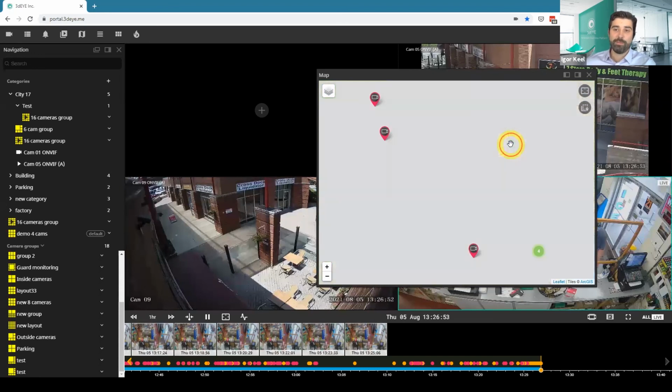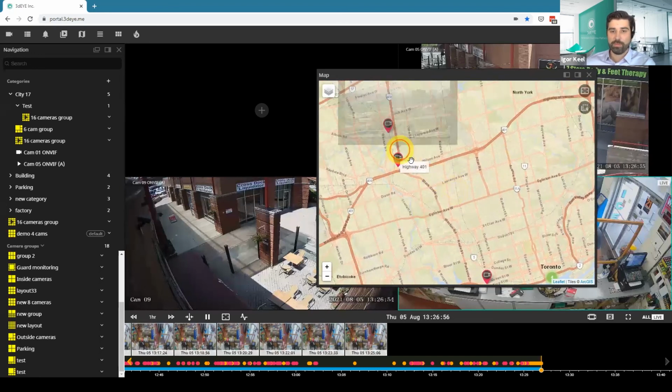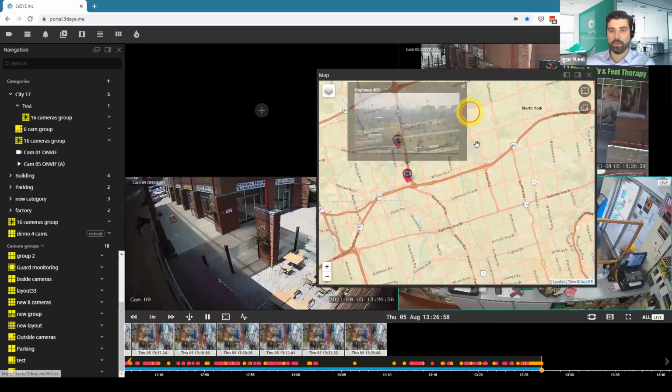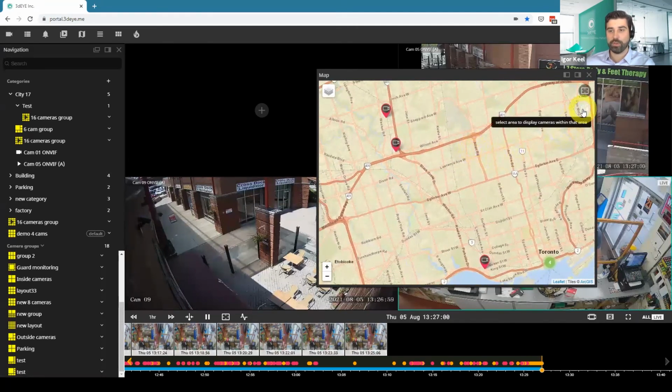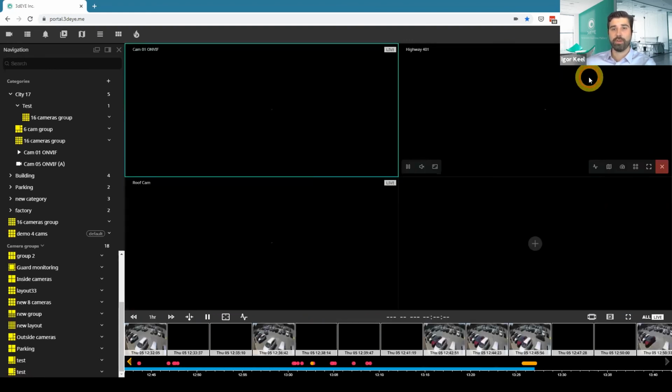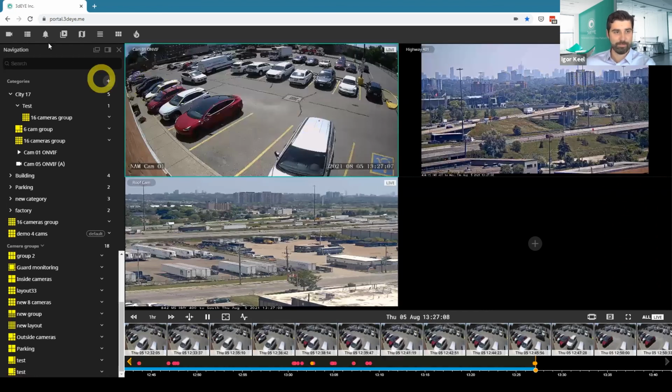So now I can go into the map feature and see all the cameras that I have around the world. And I can also isolate. Perhaps I'm interested to see these 3 cameras. I can quickly draw a perimeter and just pull up these 3 cameras right away.